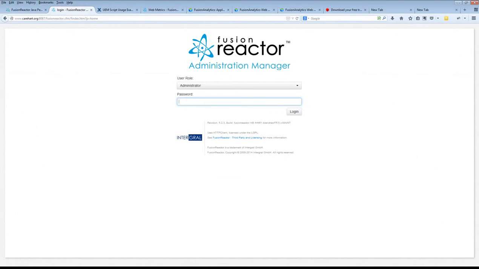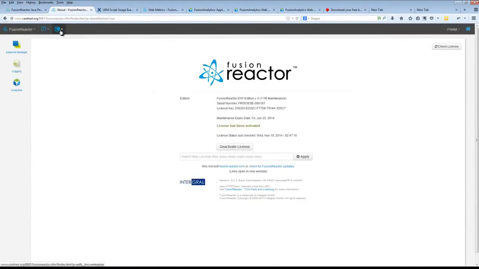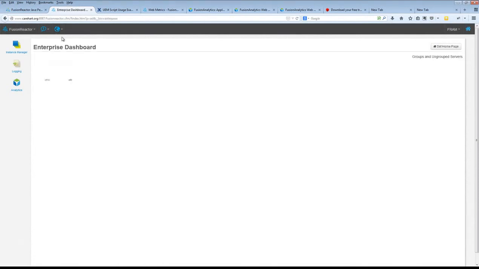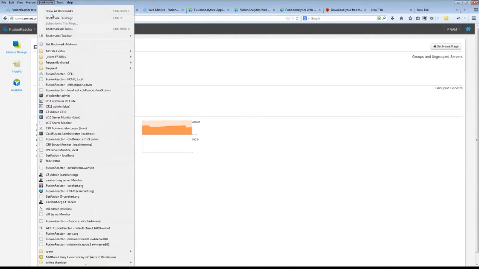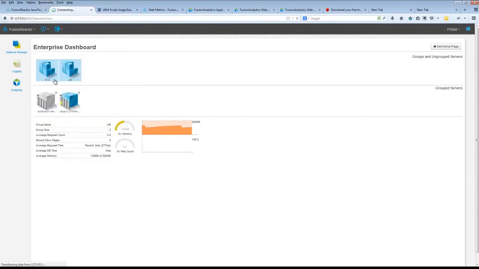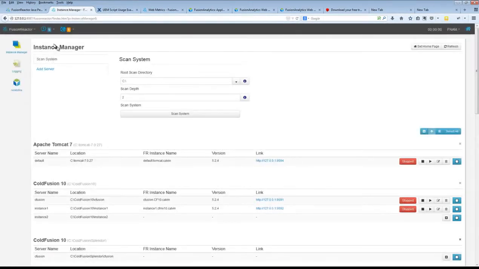I happen to have it in called my Fram instance. I won't discuss the distinction about that for now. But if I go to my Fram instance and its enterprise dashboard, I have it set to watch multiple machines. I thought I had a, oh no, sorry, I looked at the wrong ones. Sorry, I meant to look at the one on my local machine. There you go. So here's my enterprise dashboard on my local machine.